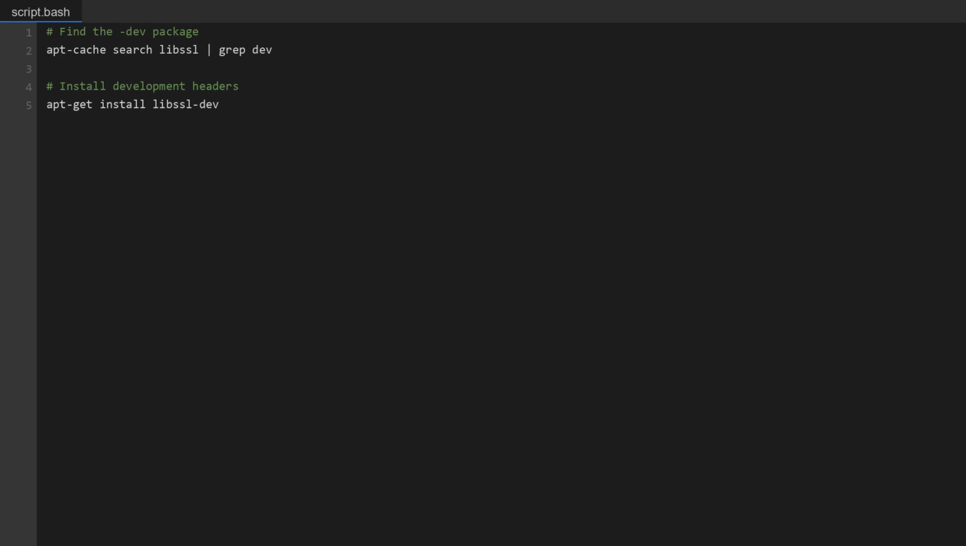What libssl-dev provides is the OpenSSL header files, `ssl.h`, `crypto.h`, and the others, plus the pkg-config metadata file that tells the configure script where to look. After installing it, rerun your `./configure` command and the SSL check will pass.